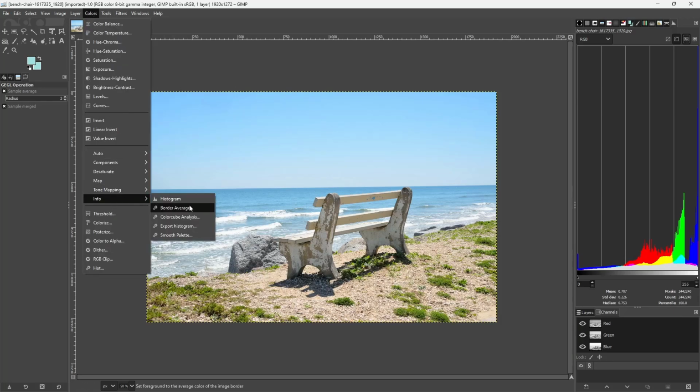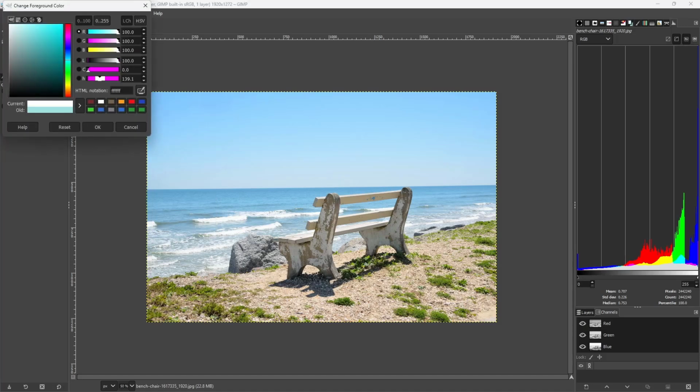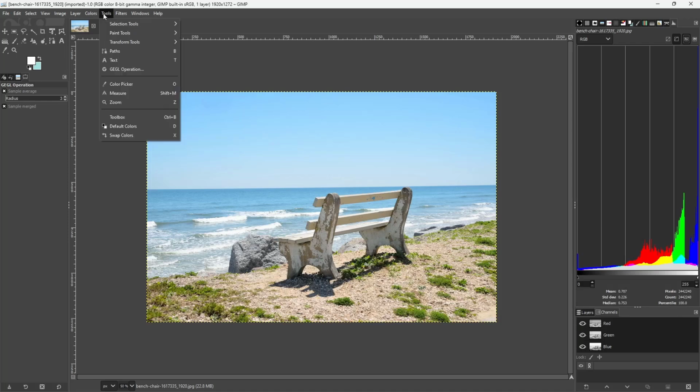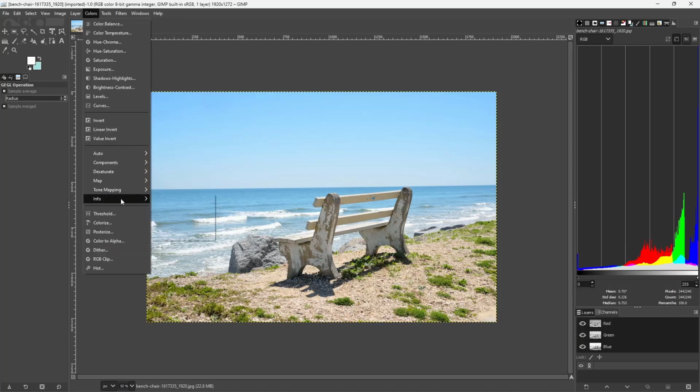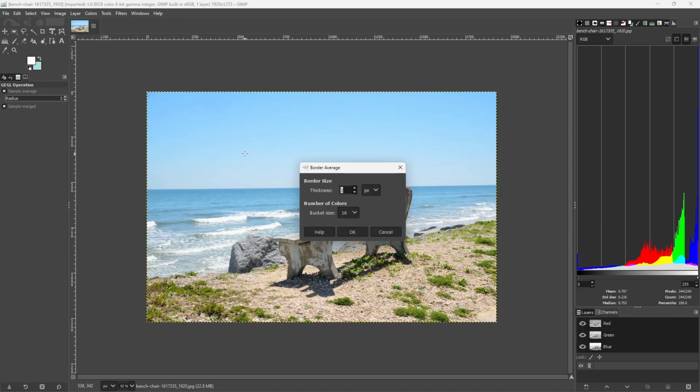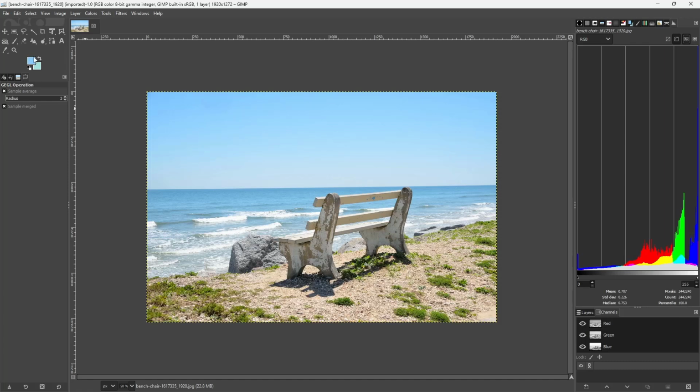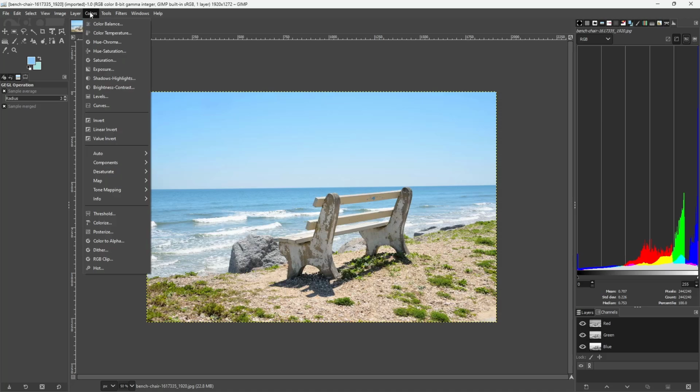Apart from that, on the Info, you get the Border Average as well. So let's say, for example, if I were to select white right here, I can go onto the Color and select Border Average, just like this. And I can choose the thickness of the border, press OK, and then I get the average color out of all the colors sampled from the borders as the main color.